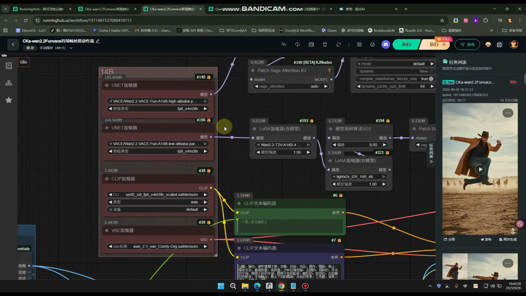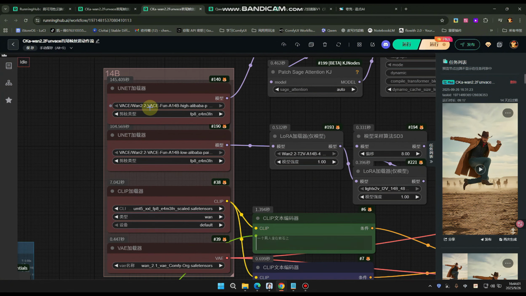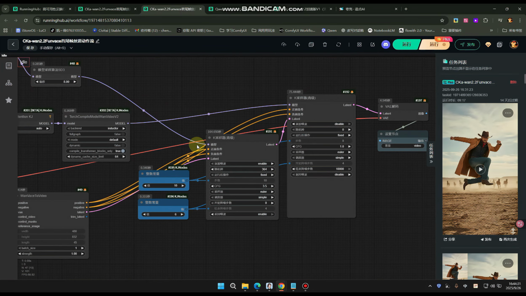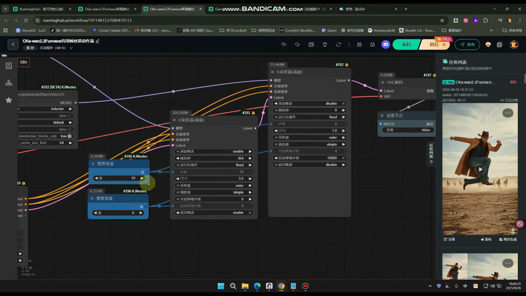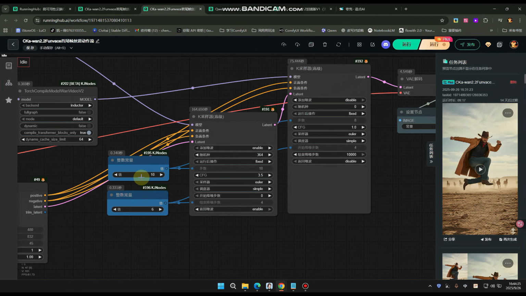Alright, let's dive into the core of this workflow. First, the model loading. For both low and high denoise, we're using the Vace wan2.2-Fun14B model, and the VAE is the wan2.1 version. Now, for the key part, see these two K samplers. They're the key to achieving that smooth transition.